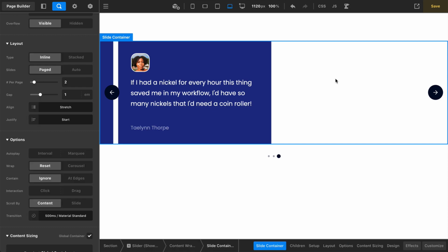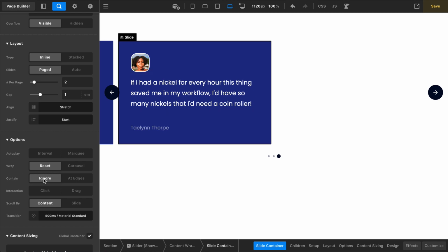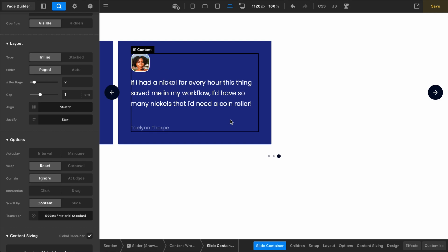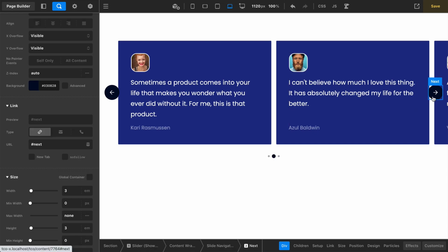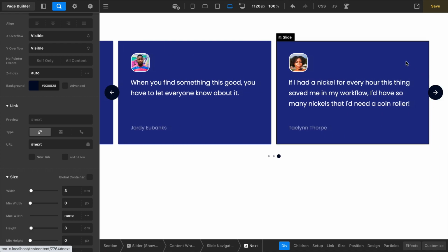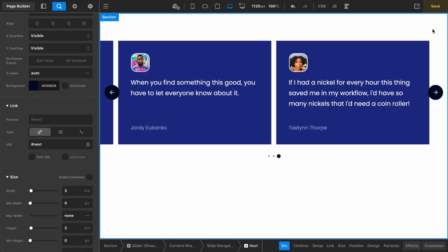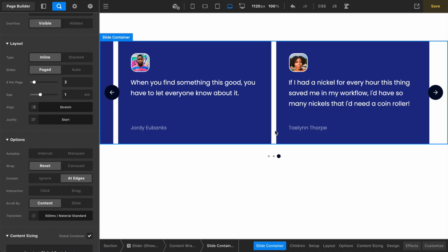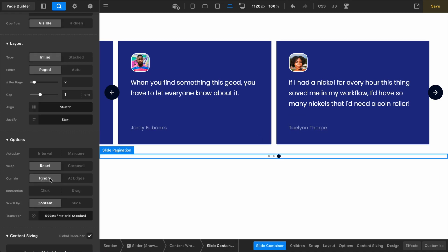But another fix that we have here is this contain option, which by default is set to ignore, which basically means that you're just going to move those slides over as they would naturally move while you navigate. However, if I select at edges, you'll see now I can go to my 2nd page, and then when I go to my 3rd page here, what it's going to do is take my single slide that I've got here and align it at the edge of my content, of our slide container there. So a subtle feature, but definitely a useful one for situations like this.